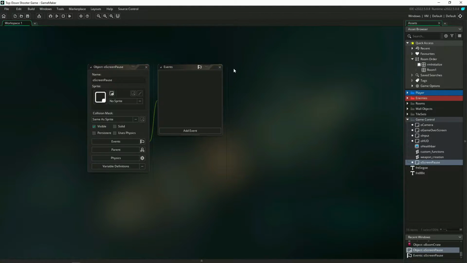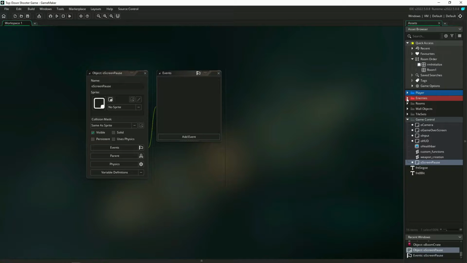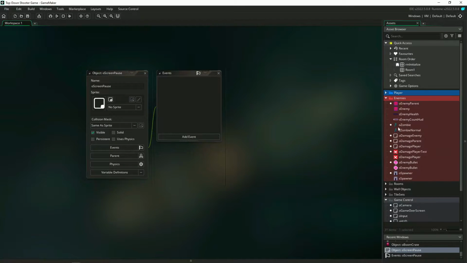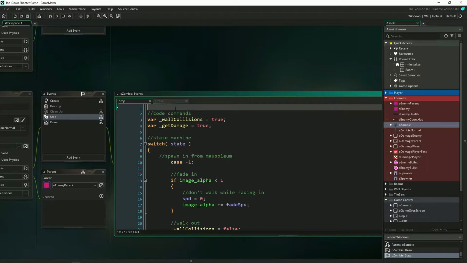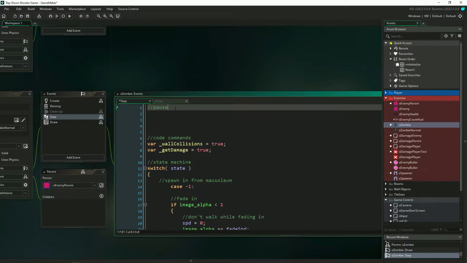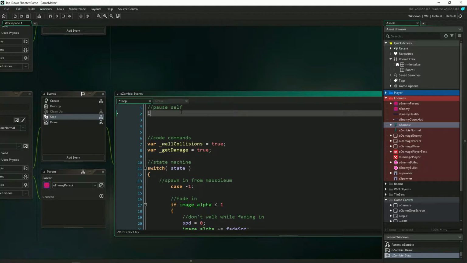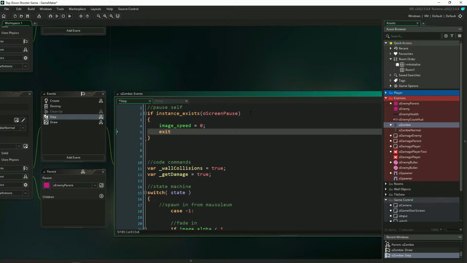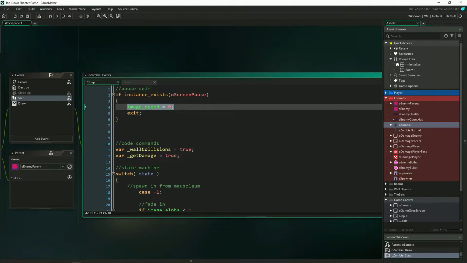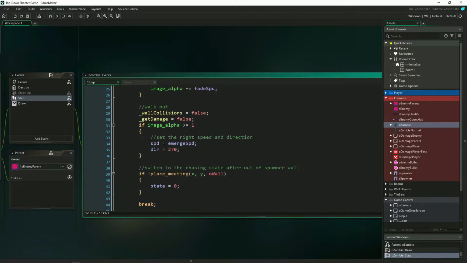So first of all, I'll show it off very simply by using the enemies first. We're going to go into the step event, to the very top of the step event, and say pause self. Like I said, first we want to check if there's a screen pauser. So if instance exists, screen pause, what we're going to do is first set our image speed to 0, which will freeze our animation. And then we're just going to exit, which means our image is frozen and we're not running any logic in our step event.